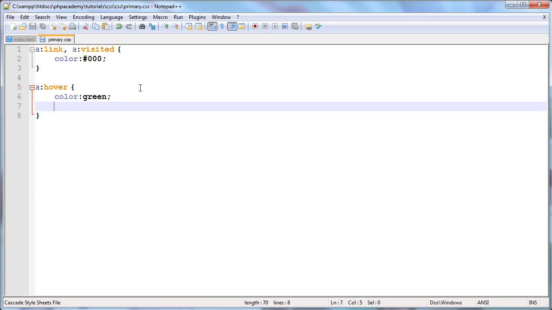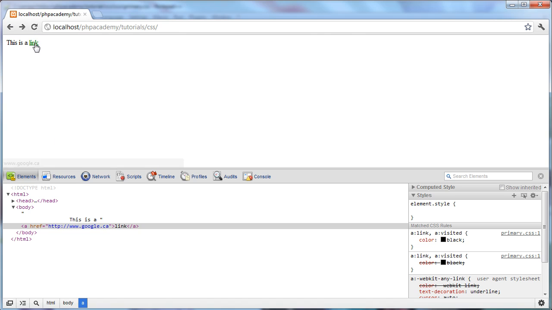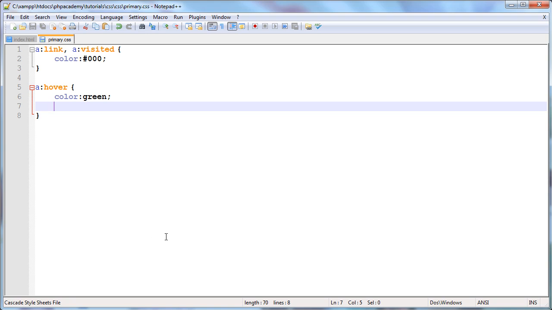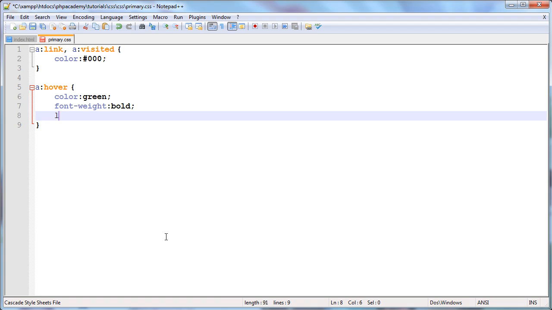Okay, so hover. What else do I want to do? Well, at the moment you can see that when I hover it goes green. That's pretty cool. I also might want to make it bold, so let's go font weight bold. Let's go letter spacing, let's say 1em. Ignore this if you don't already know what it means. I'm not going to go too much into detail on this video.